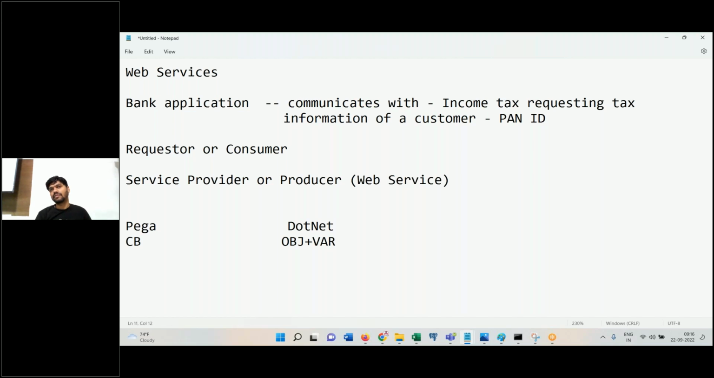Correct? Everyone following online? Yes or no? Yes. Okay, so this is how it usually works.